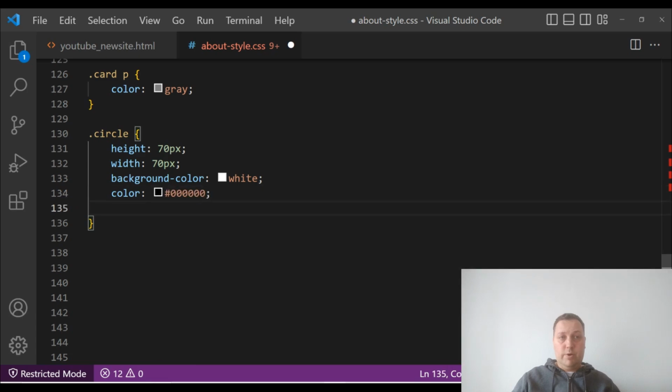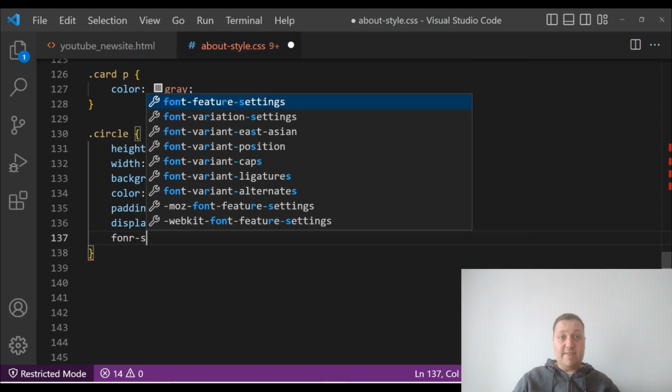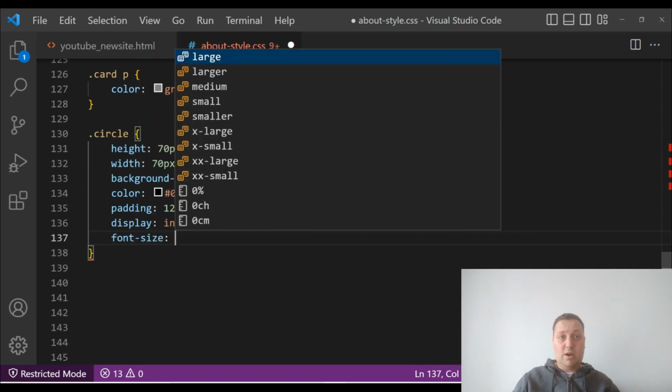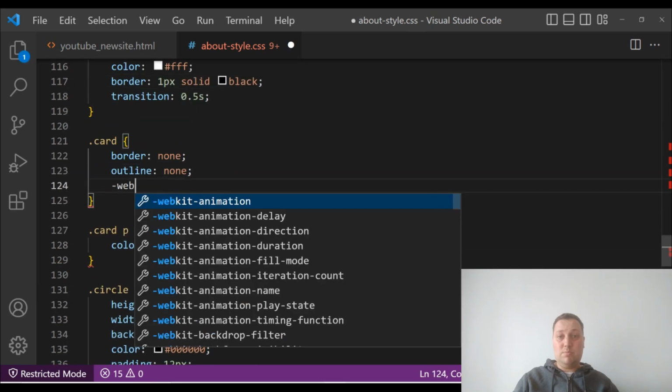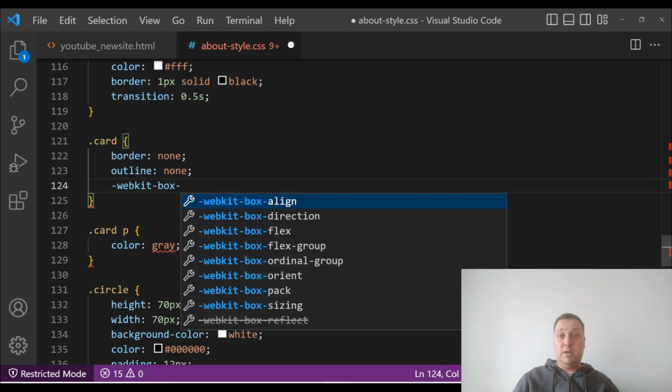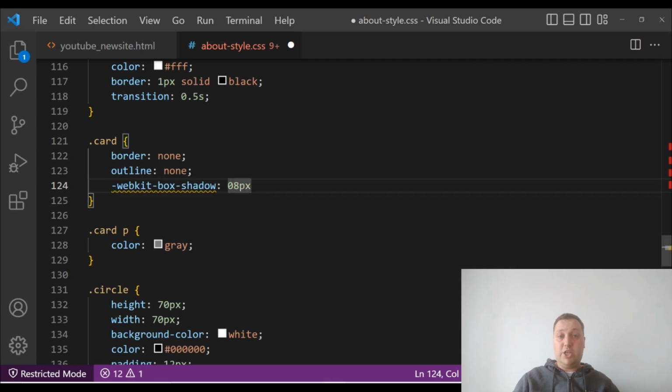Moving on, we will make the circle div a height and width of 70 pixels and a color of white. The text color will be black. Now let's give it a padding of 12 pixels. The display will be an inline block. The font size will be 30 pixels and give it a margin bottom of 20 pixels and a font color of white and a transition of 0.5 seconds.